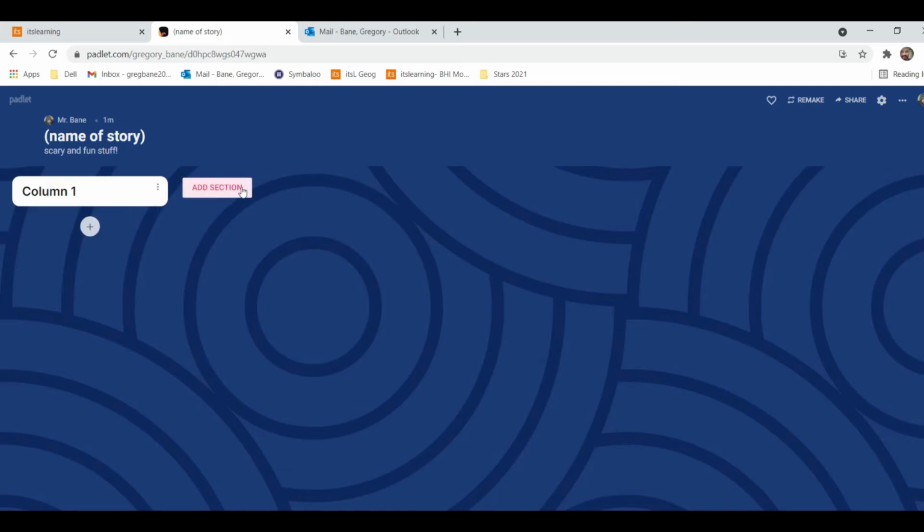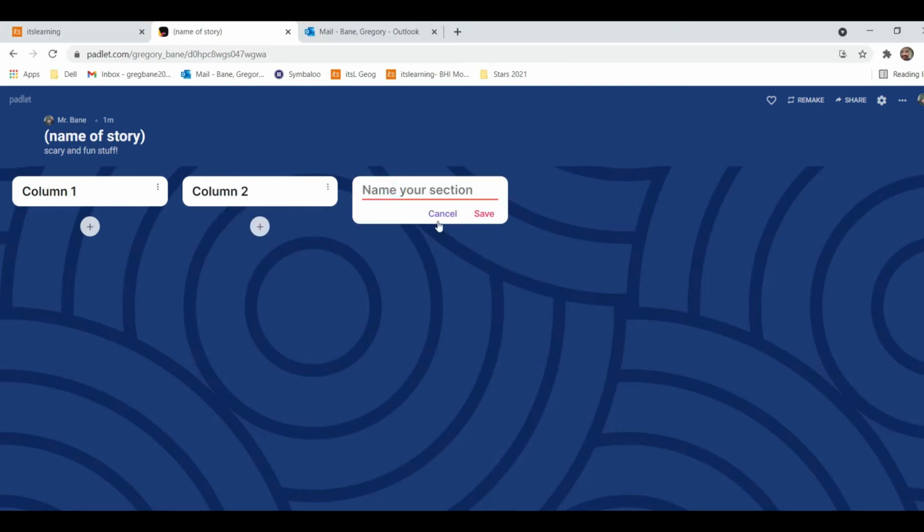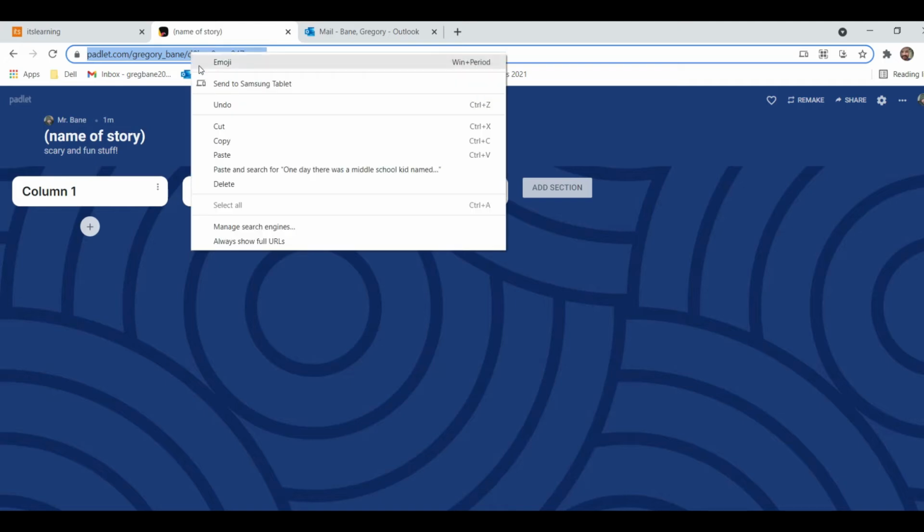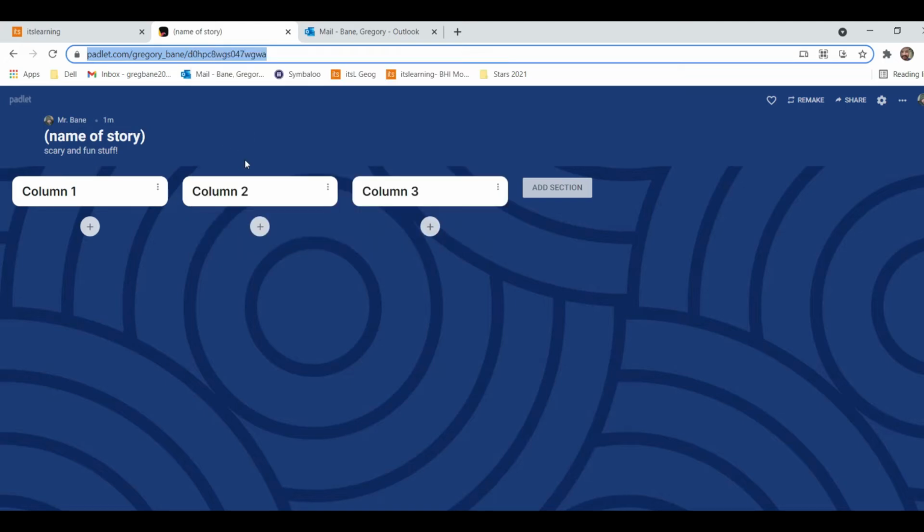Then you're going to create another column, called column 2, and then a third called column 3. Very simple. Then you'll have this. Then come up here at the top and copy the URL.